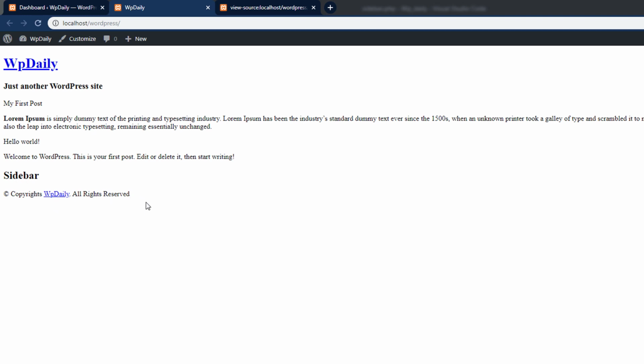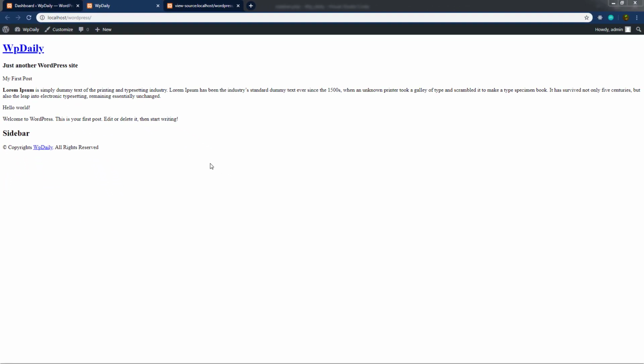Now let me just add a style to this basic index file. So in the next lecture, we'll see how you can style this basic template file. So I will see you in the next one.